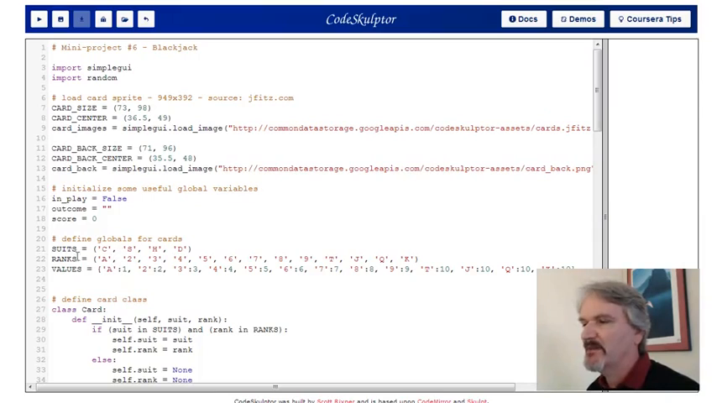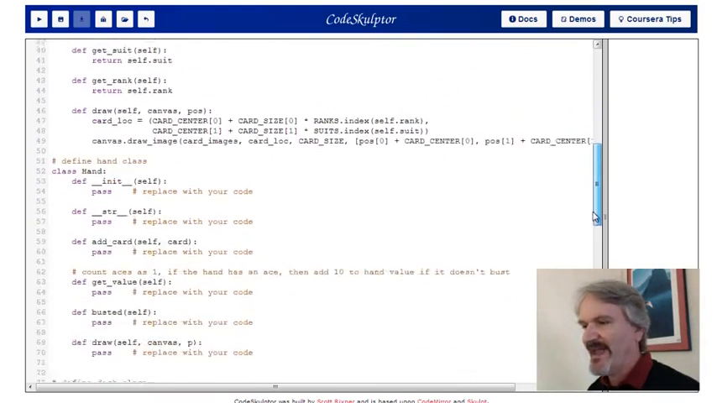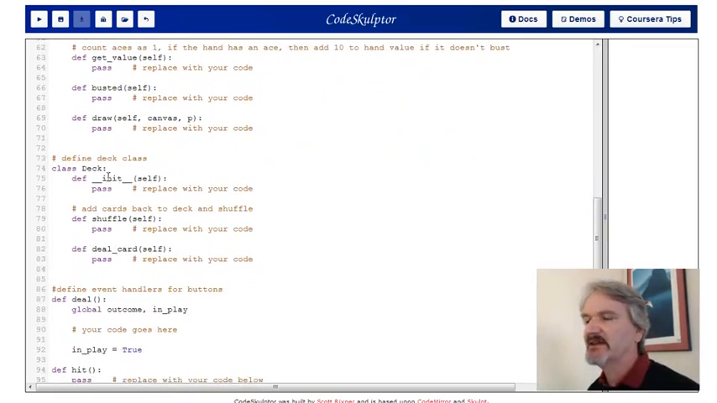We have some extra data here, the suits and the ranks organized by the tile image. We have a dictionary that converts strings corresponding to cards into values. Most importantly, we have a card class, which we've implemented for you. We have a hand class. Most everything has passed in here. Your job is to implement those methods. We have a deck class, which again you'll need to implement. Remember, for shuffle, you're going to use random.shuffle.